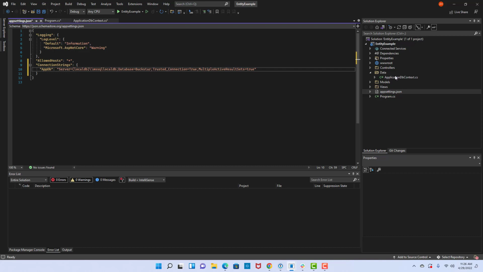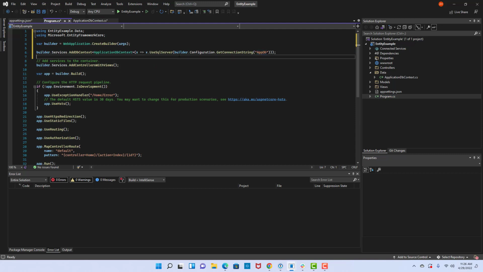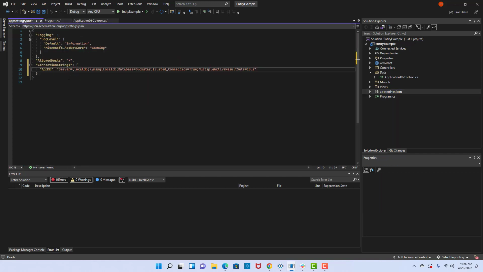You've got your application DB context. This is basically called dependency injection, which we'll go over later, but that's what this is setting up. So letting the app know, hey, this is where the DB context is, this is how you build it. And this is app settings to get the actual connection string. All right, so this should be enough to get started in order to use Entity Framework.